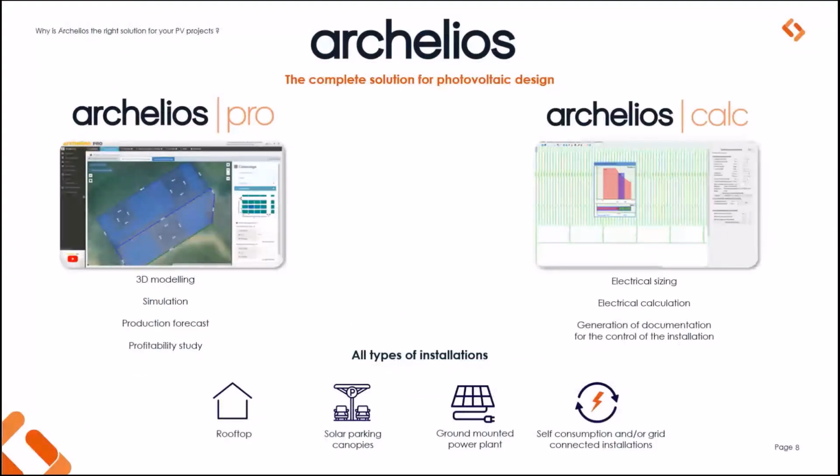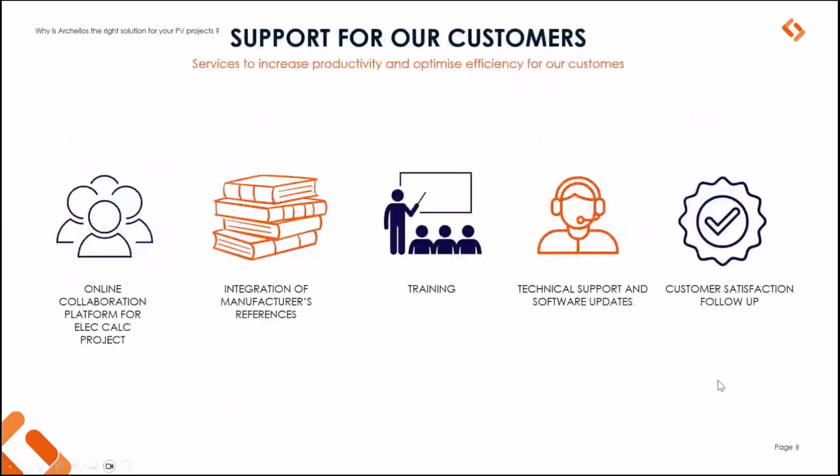So going back to our presentation, one of the final major advantages of Archelios Pro is that we have an enormous team who is constantly available for your support. We have various different advantages to our product team. So we have EdicCalc project with online collaboration. We have the integration of manufacturers' references that we've already visited, the training, which we do frequently for our users.